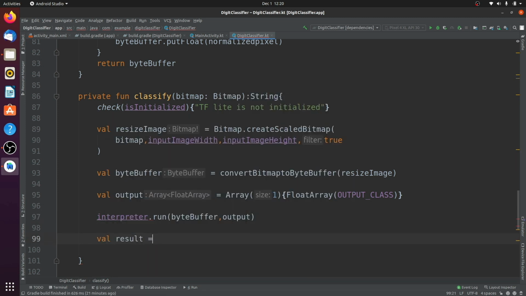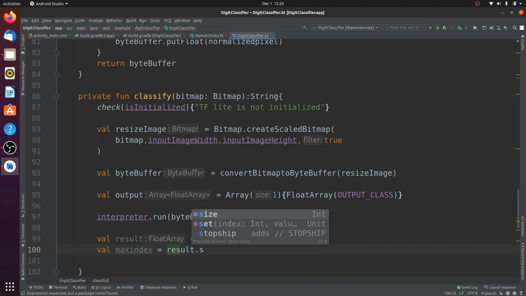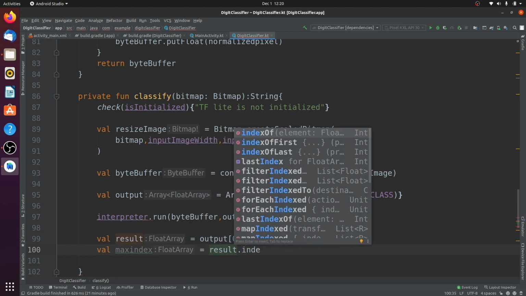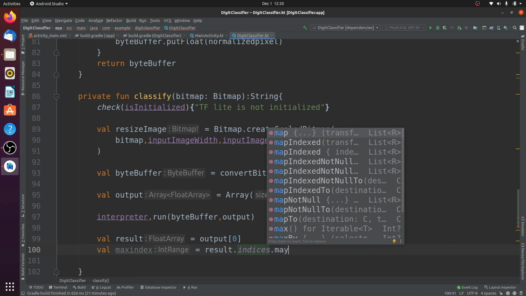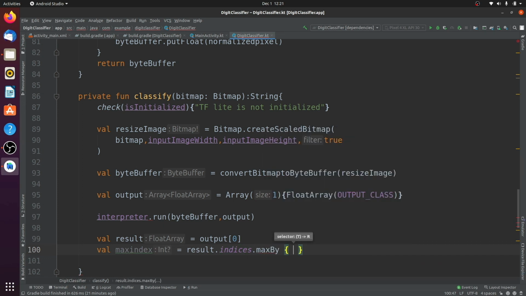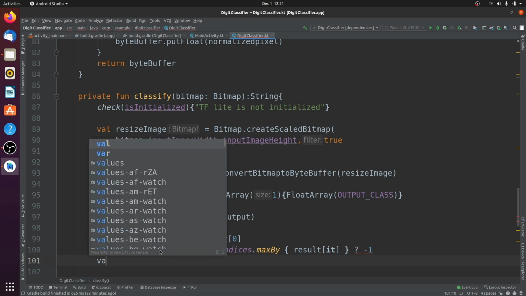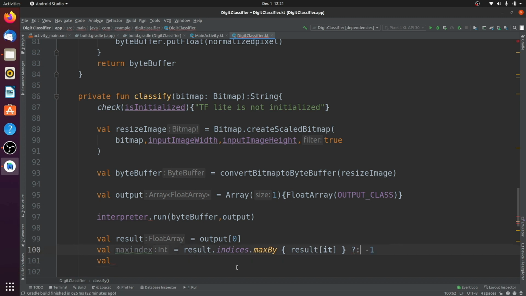Then I'm going to check the maximum value, the maximum probability, the prediction, what it says in that particular output, and that's what I'm checking for. So val index, and what I'm going to do is result.indices.maxBy. It's going to tell what's the maximum value, and using maxBy I'm going to get what I want. So I'm going to iterate using result it, and in case there are some issues I'm going to put -1 if there's no value there. Put a colon there, I think. Yeah, and I should just return it now.